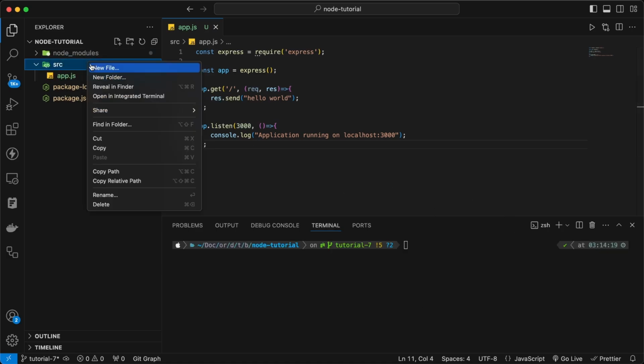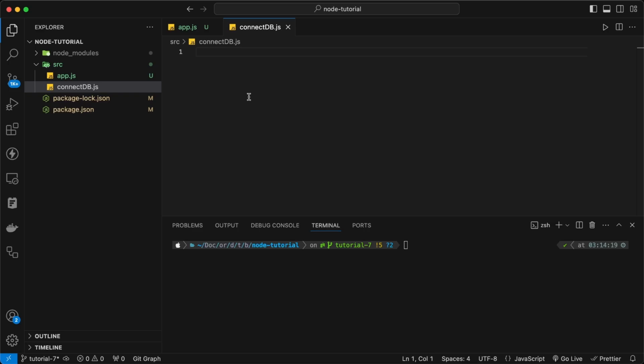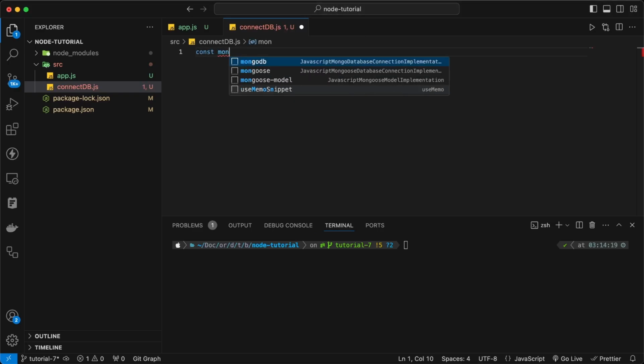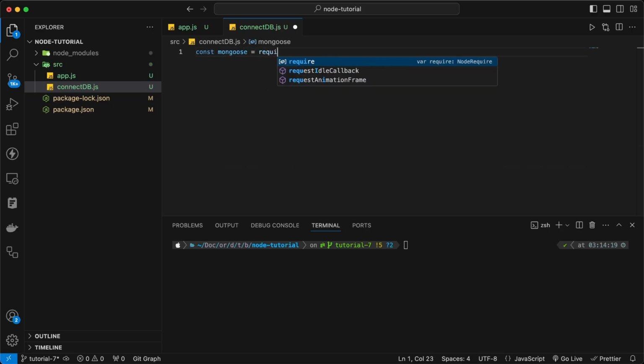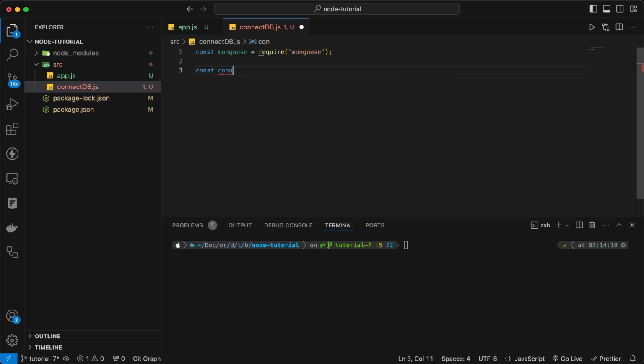Let us create a new file that will be responsible for instantiating our connection to the MongoDB. So you can call it connectdb.js. And to connect to the database, first of all, of course, you need mongoose itself. So we'll get that, mongoose. Right, and we'll create a function called const connectdb. This is going to be an asynchronous function.